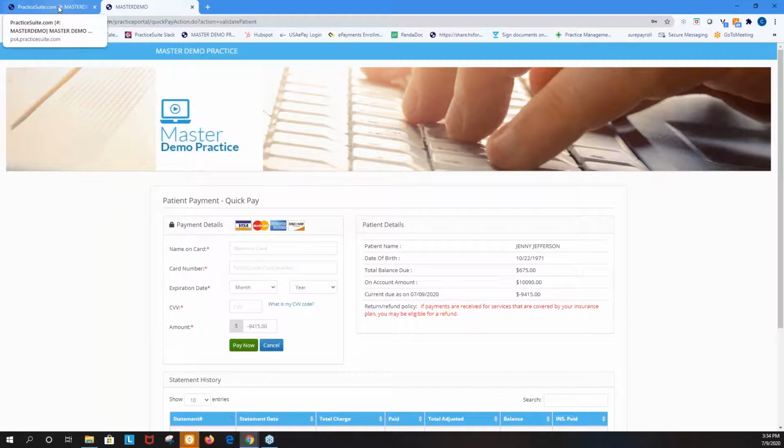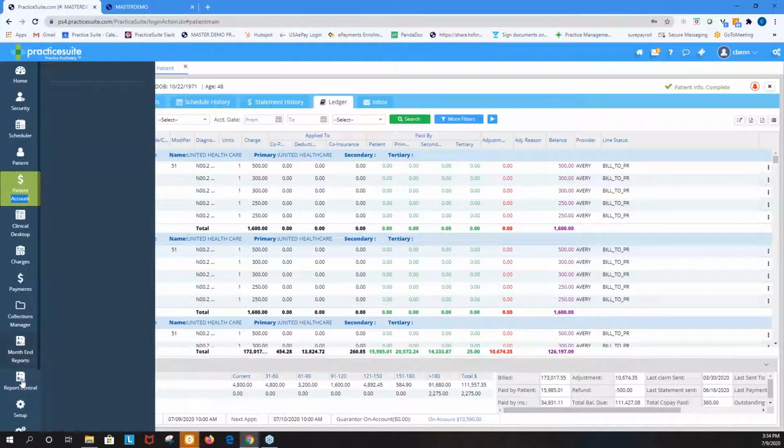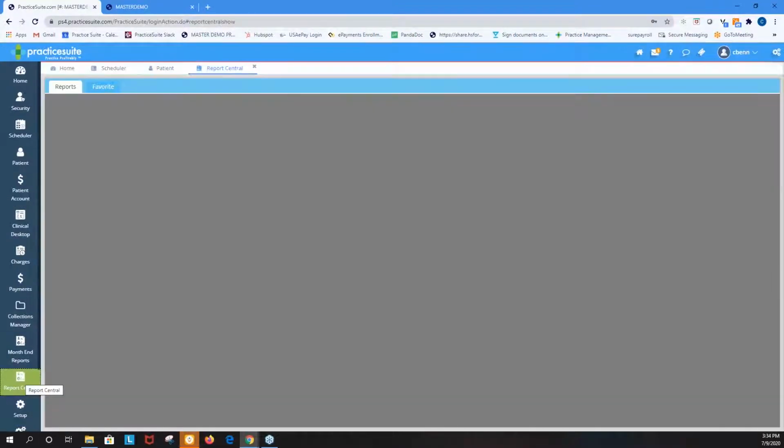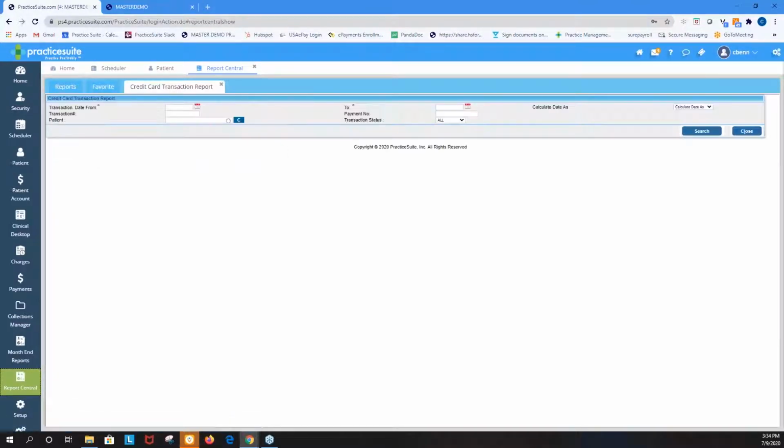In regards to reporting, and this is big for everyone in the office, inside of Report Central, which houses all of your reports, you have a Favorites tab. We will recommend I-18 as a credit card transaction report. This way you can run a date range for payments taken during the day, the week, the month, the quarter, so on and so forth. So anytime any type of reporting or reconciling needs to be done, you've got access to it.